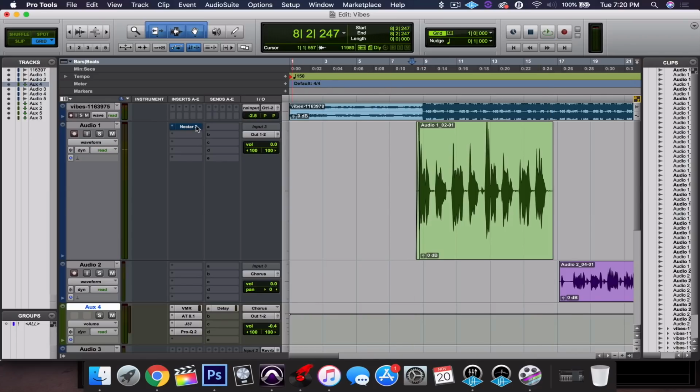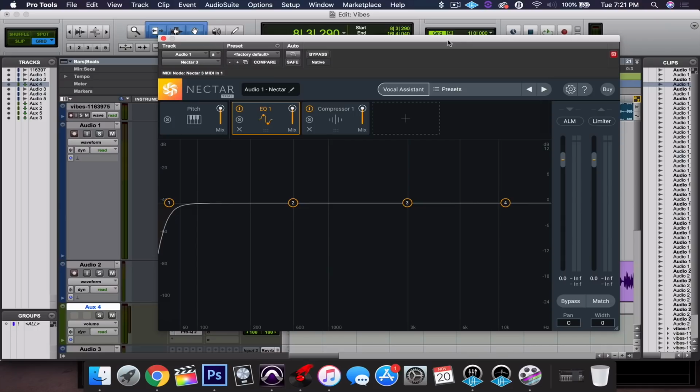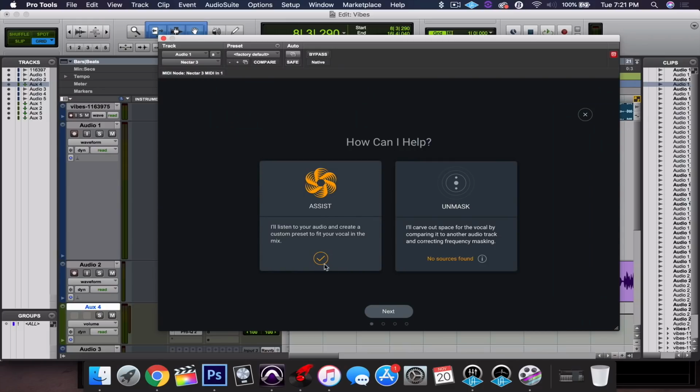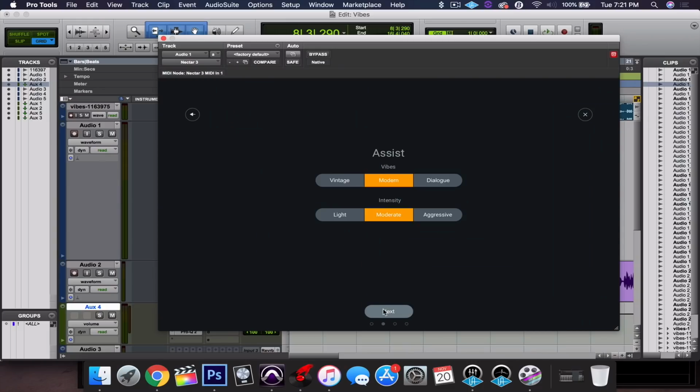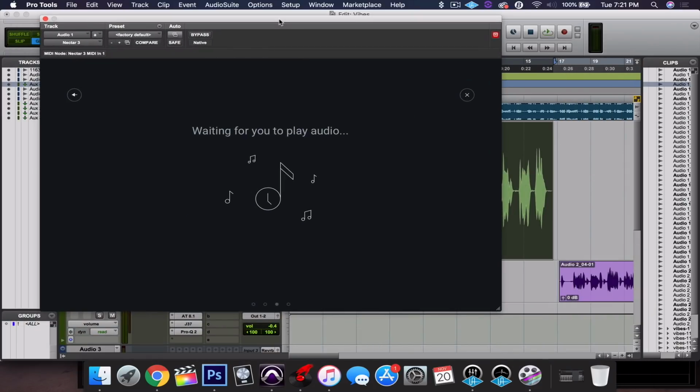Cool, so let's go ahead and pull up Nectar 3. All right, so when you pull up Nectar 3, it's going to look like this by default. What we're going to do is go to the vocal assistant. We're going to go ahead and choose assist, and we're going to hit next. You're going to choose the kind of vibe you want. I'm going to go modern, and intensity is going to be aggressive so we could really show what this thing can do. We're going to hit next, and it's going to wait for you to play audio, so I'm just going to go ahead and loop this, so hit play.